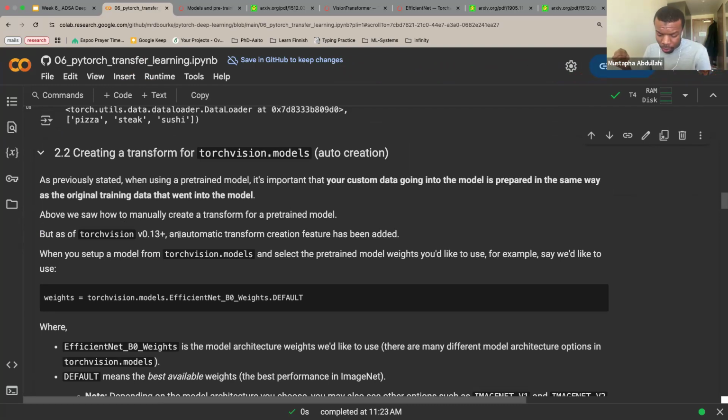Essentially, when someone talks about models, there are two things you should keep in mind. One is the name, the architecture.